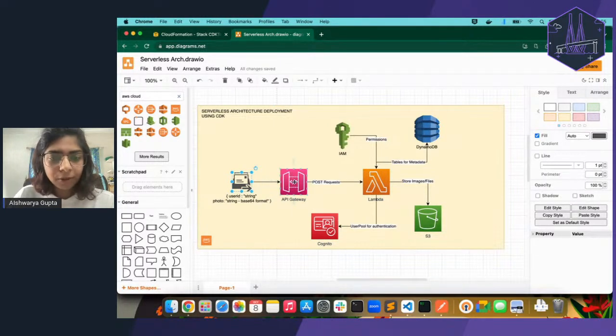The API gateway will forward this post request to our Lambda function, where the crux of our application is present, where all of our logic is present. This Lambda function will have some IAM permissions attached to it to be able to interact with all of these services. This Lambda function will then pass on this image and store it in an S3 bucket. And the metadata of each of these requests will be stored in a DynamoDB table. So we'll be provisioning all of these resources using CDK.